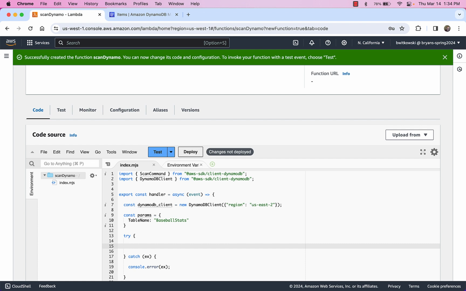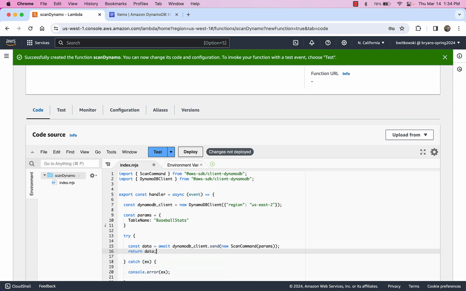So the way I'm going to do that is I'm going to get some data, and the data is going to come from my DynamoDB client. I'm going to send my new scan command, and my new scan command is going to be with my parameters. When I do this, this is actually an asynchronous call. So if I actually want the data to be available to me, I have to await the data. Okay, and then once I get that, I'm going to return the data.